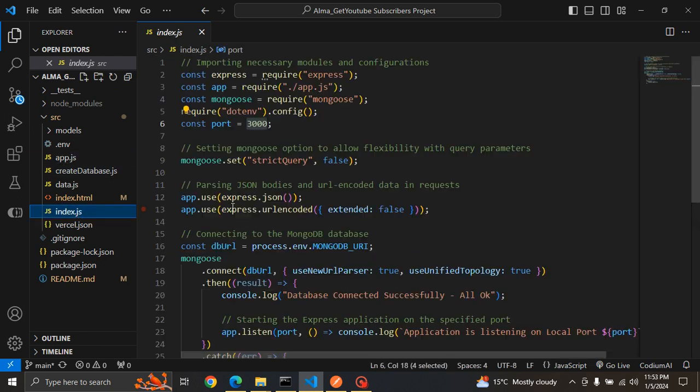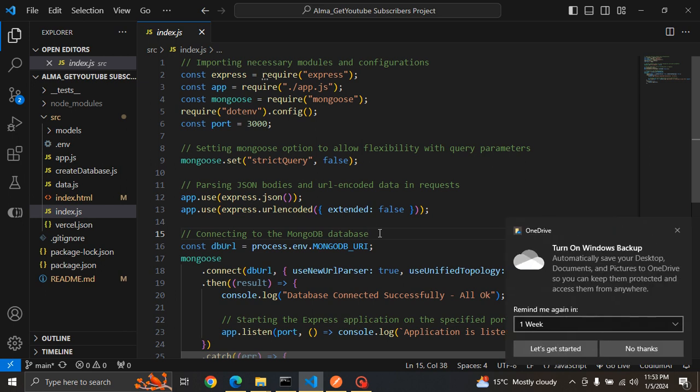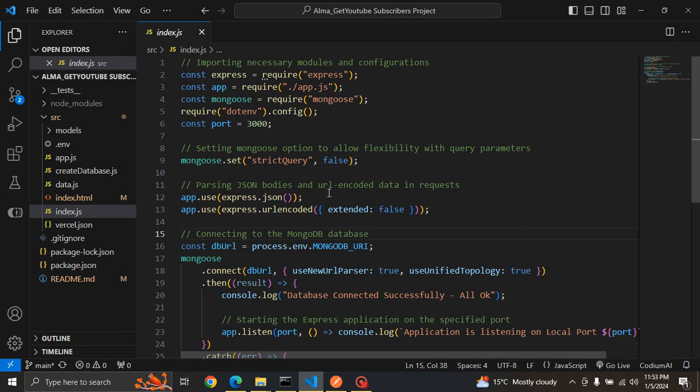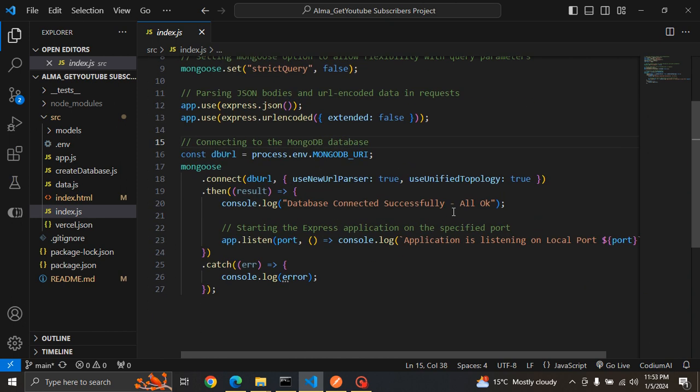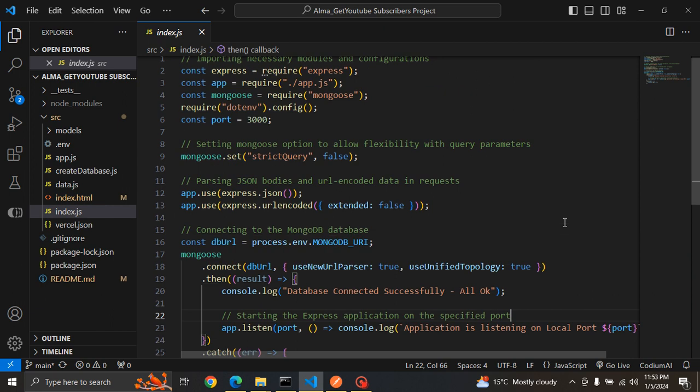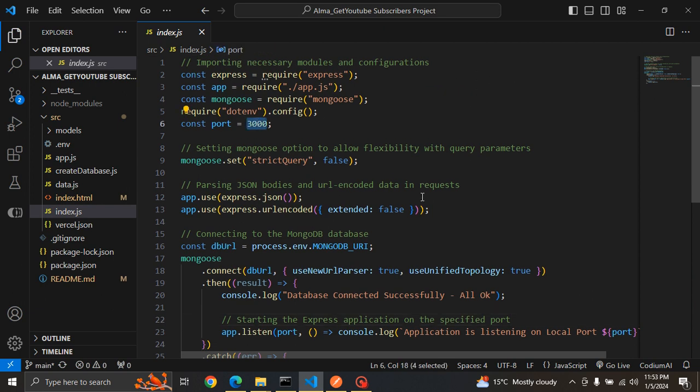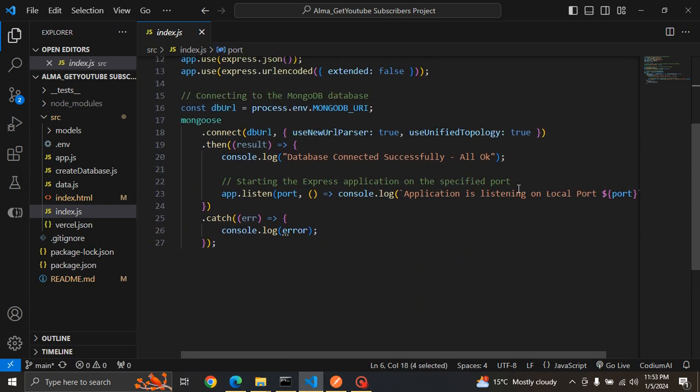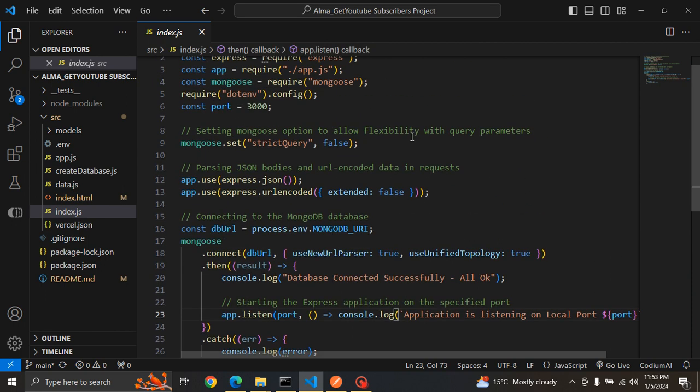Okay, the next file is index.js. This index.js file is responsible to connect Express.js with the MongoDB database to handle the HTTP, and here you can see the specified port 3000, which is starting the Express application on this 3000 port.